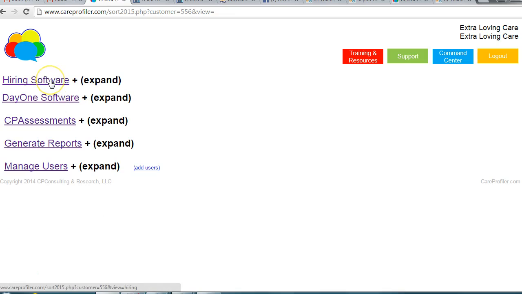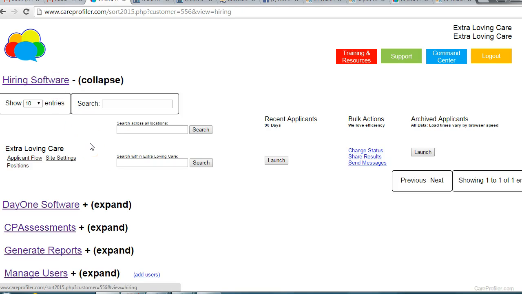And then finally, the hiring software. So if we click on to expand that, we'll see a few columns here. Most of you will just see one site listed here, your site, Extra Loving Care. If you are a customer who has an enterprise account, you'll actually see all of your sites listed if you are logged in under your master login. So you'll be able to access and modify each site that's under your master login.